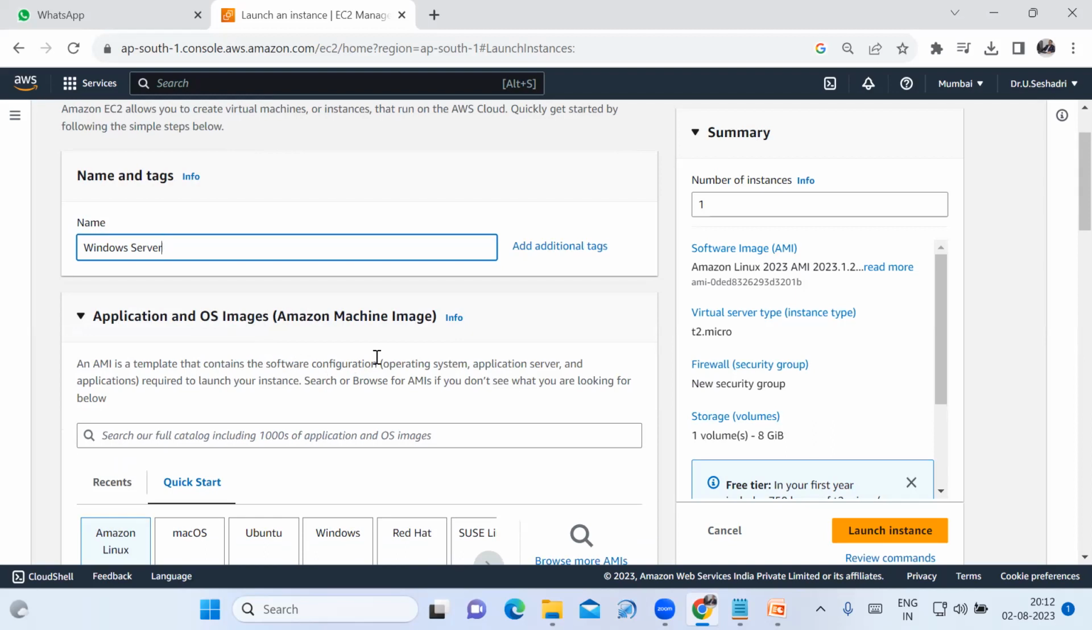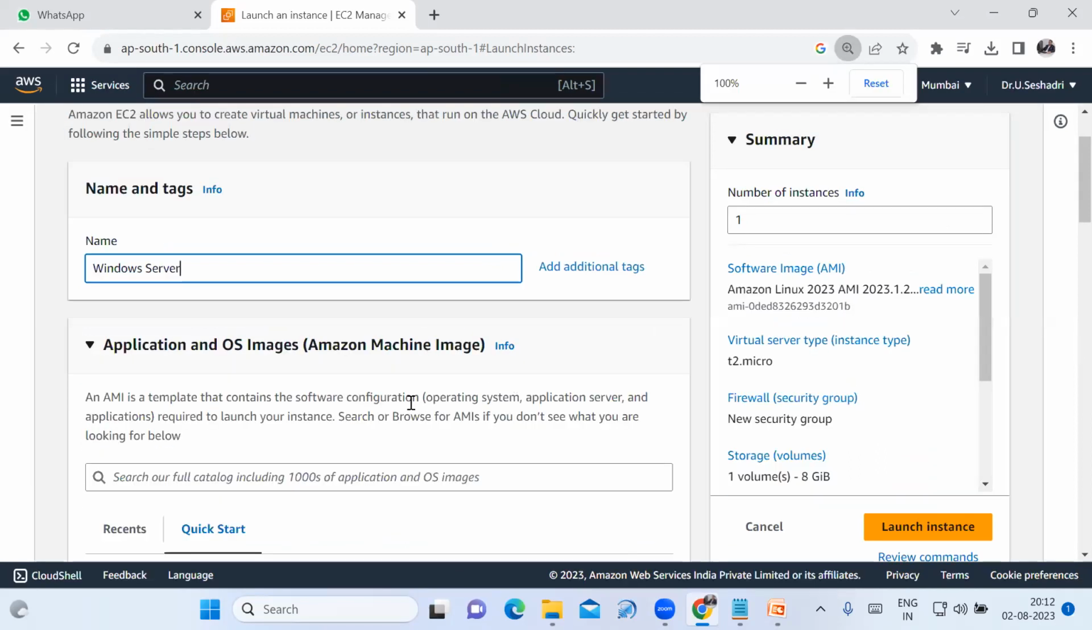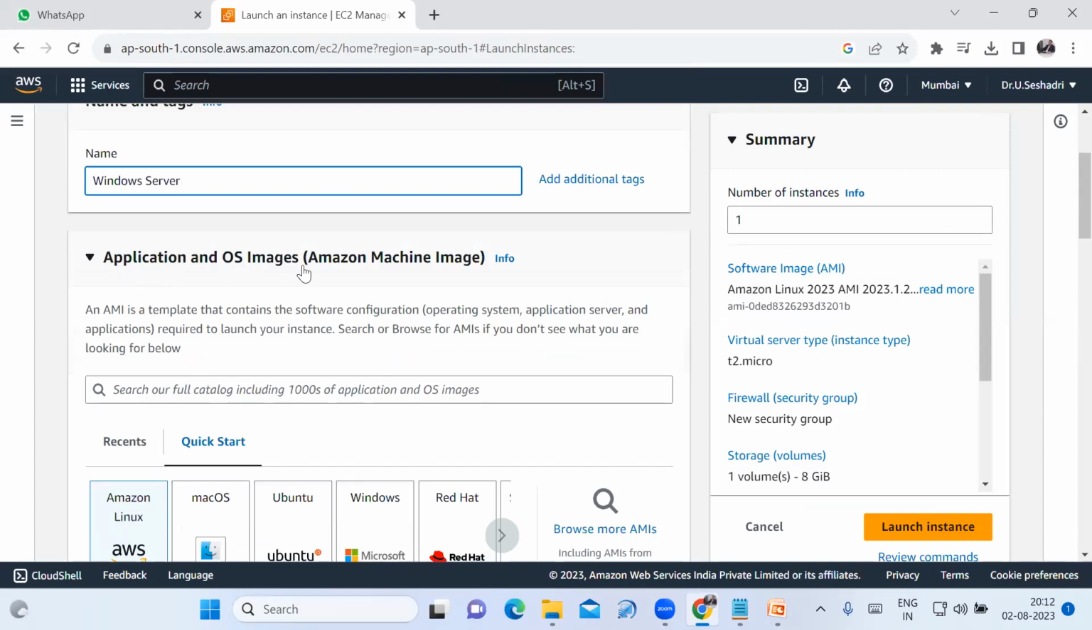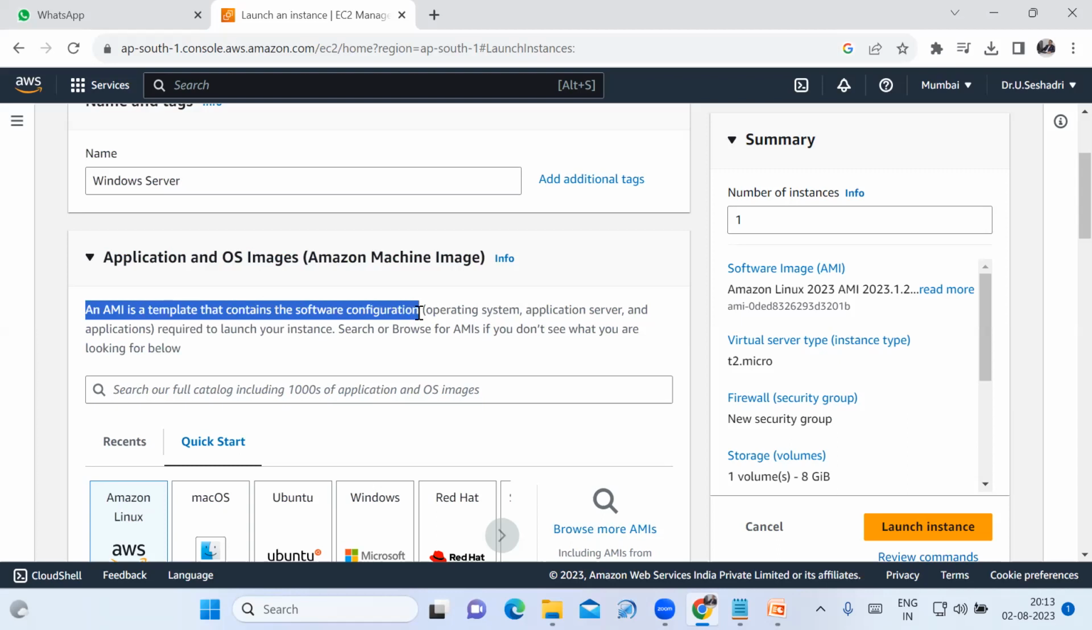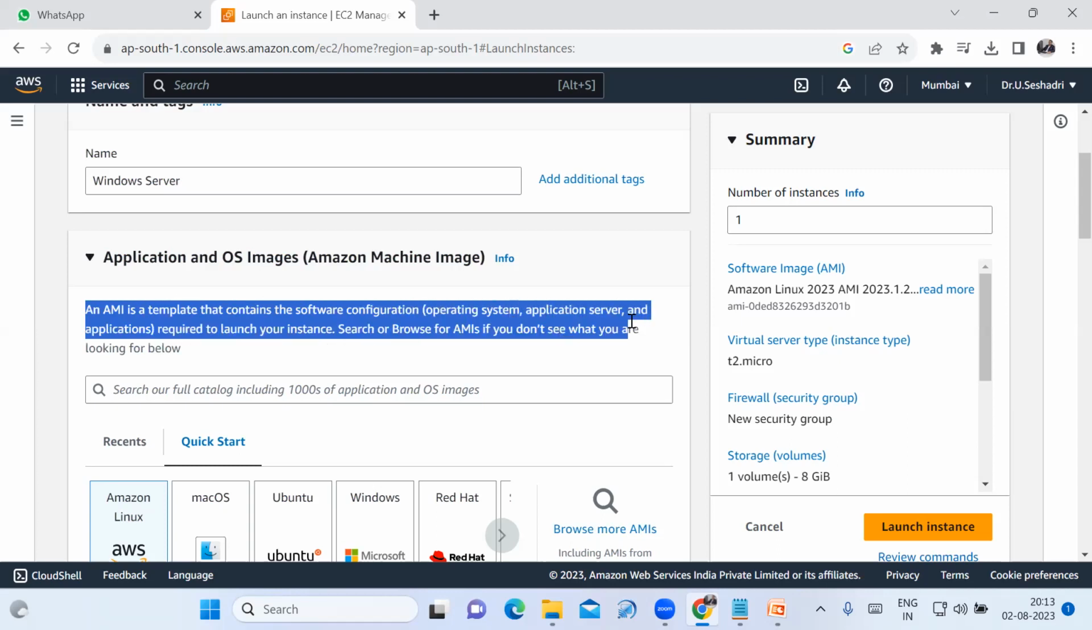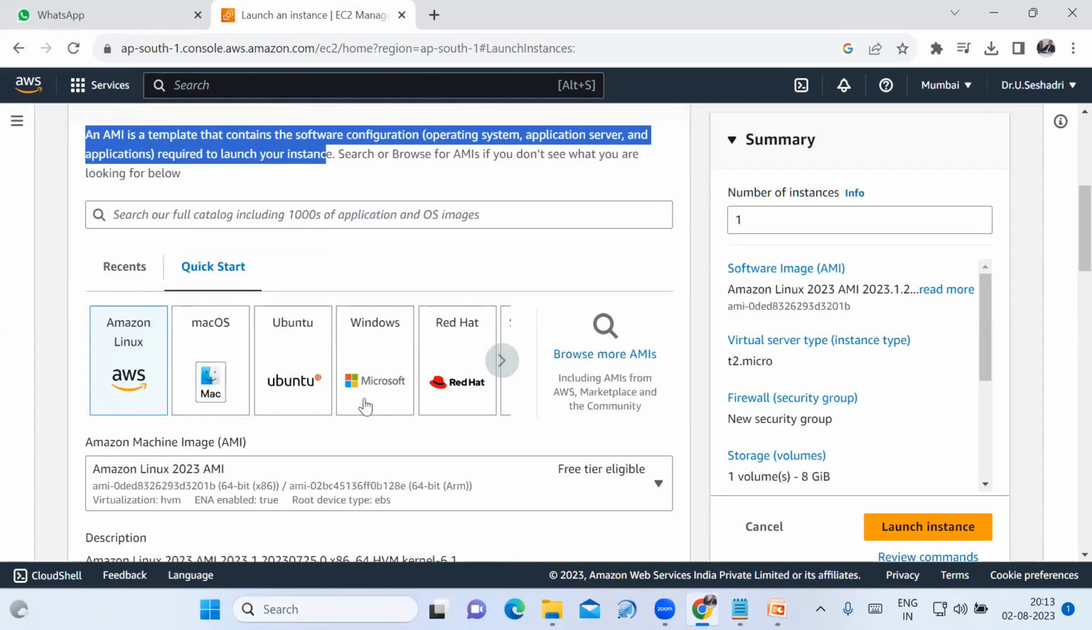Next, we have to choose the Amazon Machine Image. That is the applications and operating system image. AMI stands for Amazon Machine Image. What is an AMI? An AMI is a template that contains the software configurations. It includes the operating system, application server, and the applications required to launch your instance. Right? You are launching the Windows server. Which Amazon Machine Image are we choosing? Windows. We can select this one.